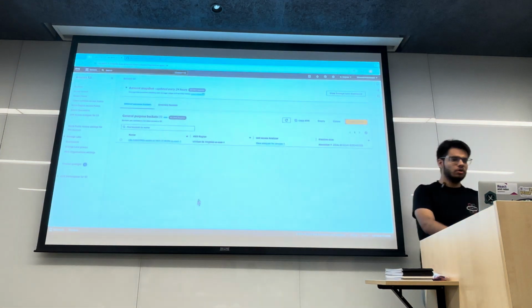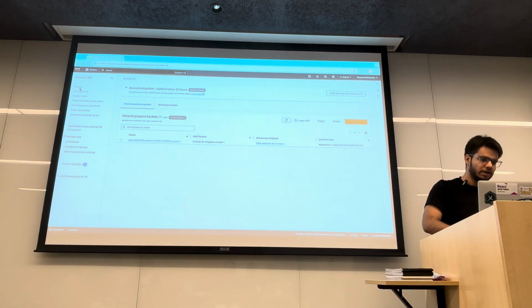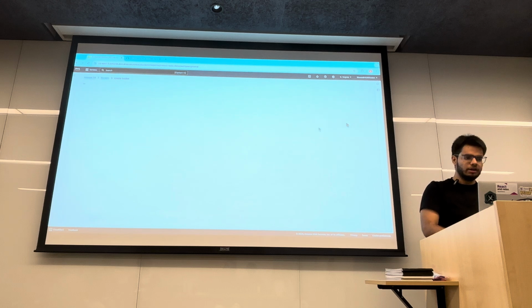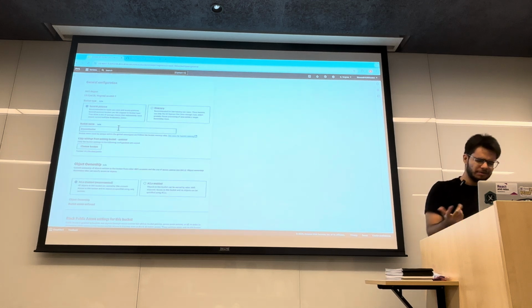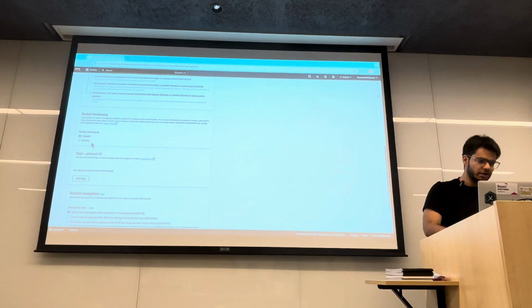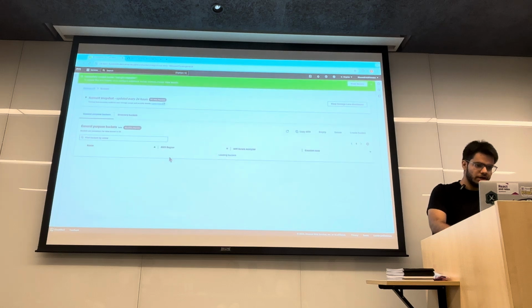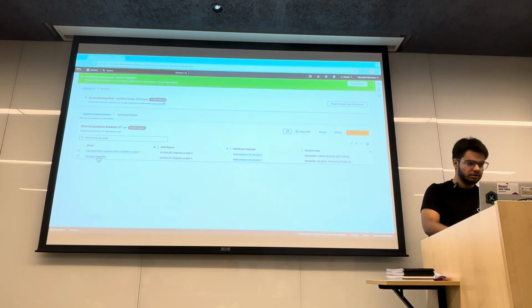Okay, so I'm here. If I go to S3, I go to buckets. Now if I create a new bucket, let me name it test get together, whatever. Now let me just create it without doing anything. Okay, so we have a fresh S3 bucket.